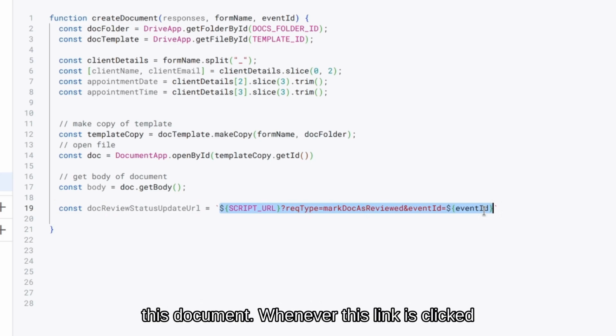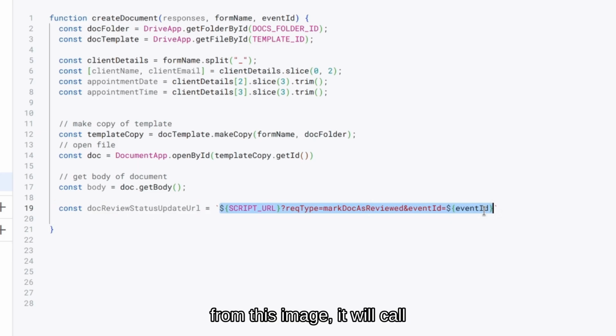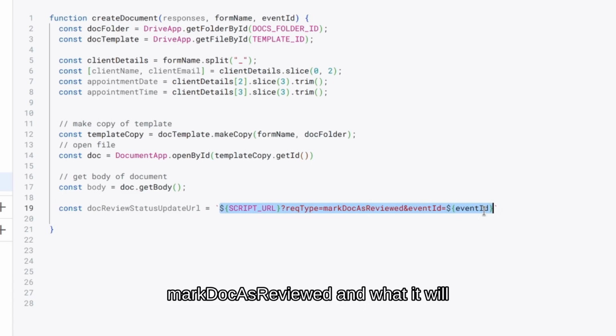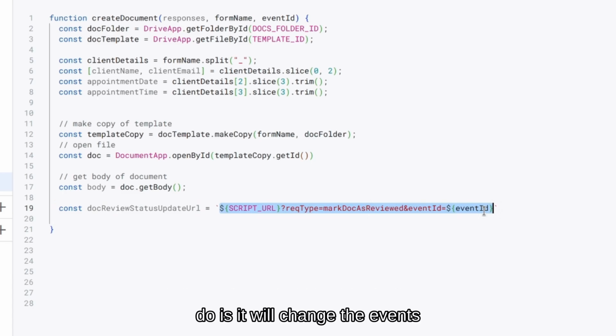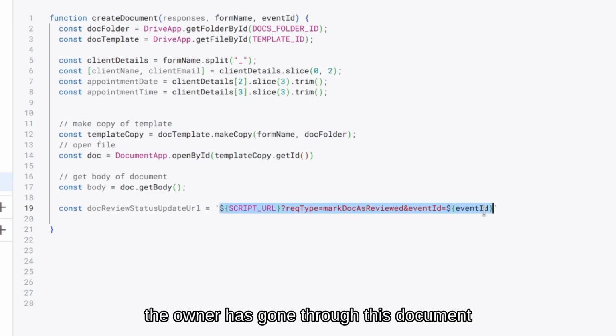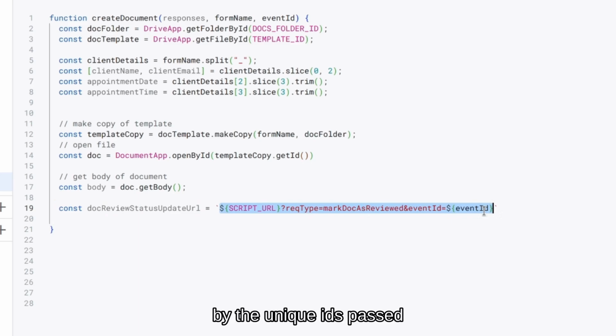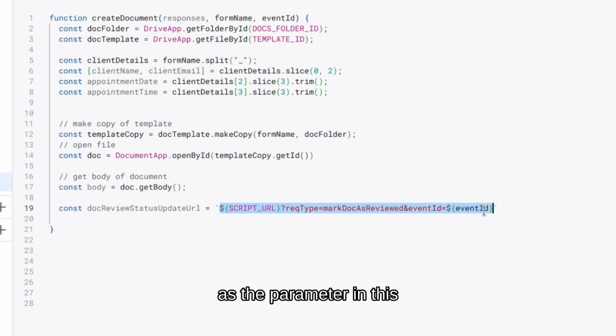Whenever this link is clicked from this image, it will call the function which is assigned to this rec type, which is mark doc is reviewed. And what it will do is it will change the event's color from red to green, signifying that the owner has gone through this document and is ready for the appointment with the client. And the event will be identified by the unique IDs, which is passed as the parameter in this URL.